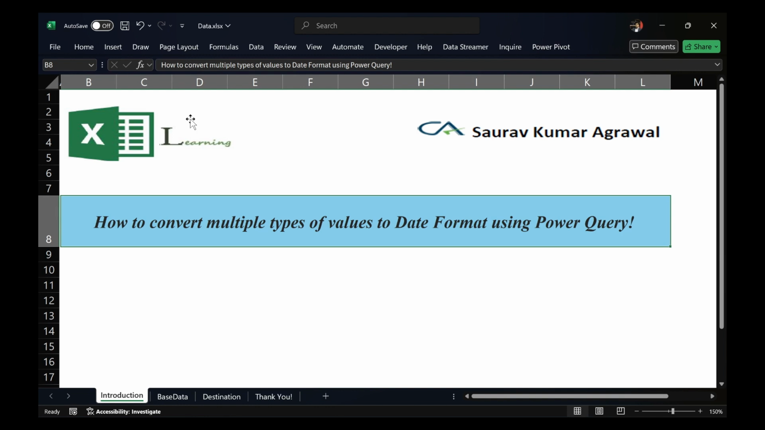In today's video, we are going to learn how to convert multiple different types of values to date format, and we are going to use Power Query to accomplish the same. Now you might be wondering, why do we need to use Power Query for this? Let me first explain the problem, and then we will understand why use Power Query and not a simple text to columns feature available in Excel.